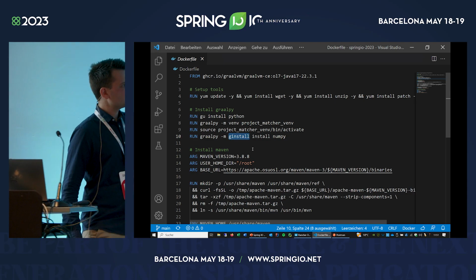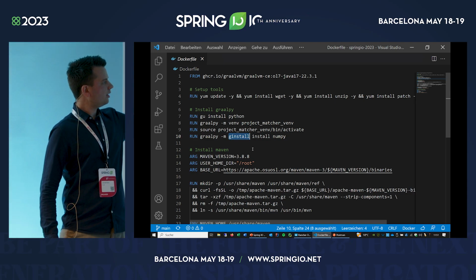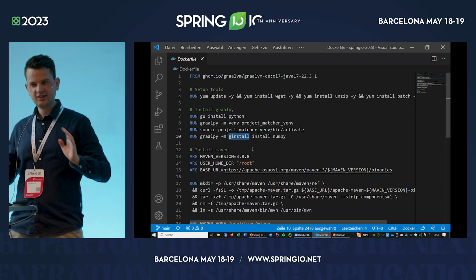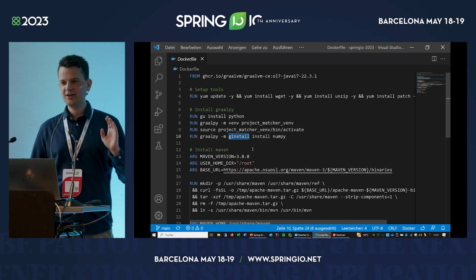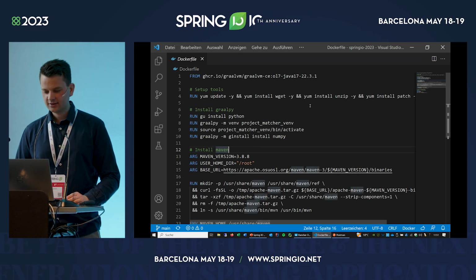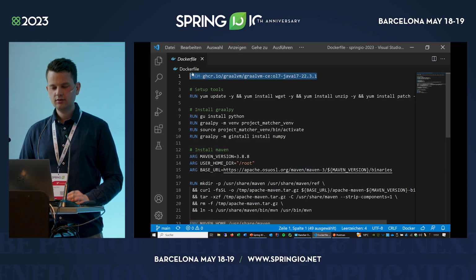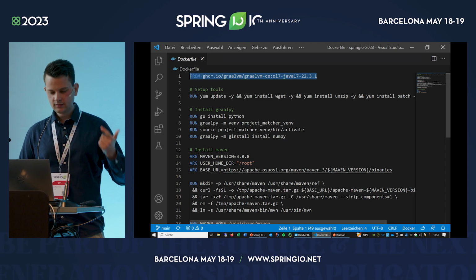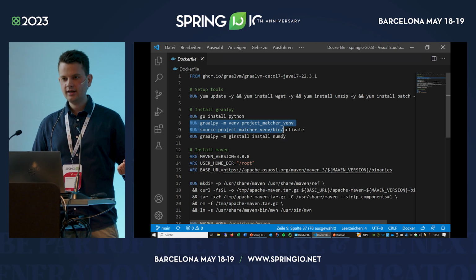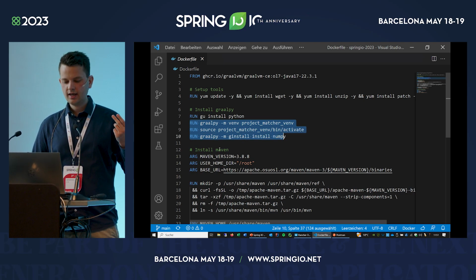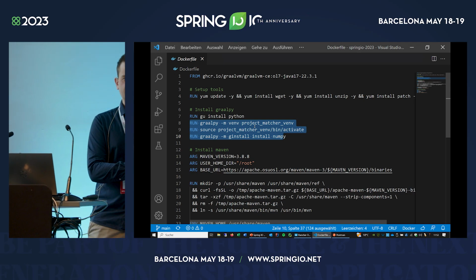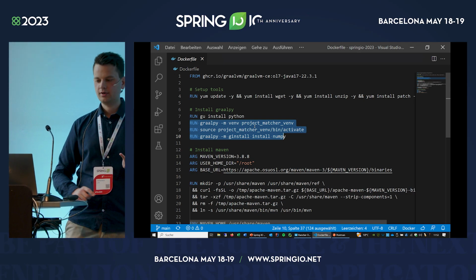After the installation of Python and NumPy, I'm setting up Maven, and I'm setting up the Spring Boot project. It's exactly the same like in OpenJDK, so I will skip this. In short, the most important lines. Line 1, to set up the JDK. Line 7, to set up Python. 8 and 9, to set up the virtual environment, and finally line 10 to install NumPy. So now we have a JDK, we can use Python, and we can use NumPy.